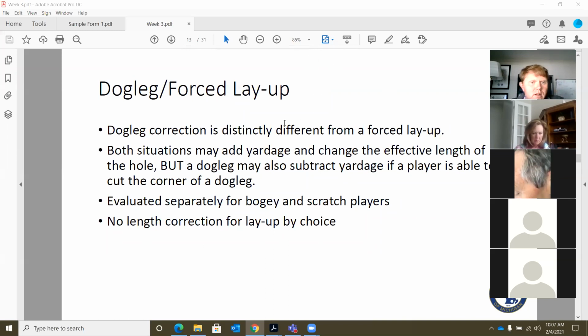So dog legs and forced layups kind of fall under the same category per se. However, they're obviously a lot different in terms of what happens, right? One is something that clearly cuts through the middle of the hole, that forces you to lay up. And then a dog leg can be a positive, where you can't hit a full shot because the hole curves, but it could also be something where you could cut the corner and reduce the distance as well. So I think everyone knows what a dog leg is, so we won't need to go into that.